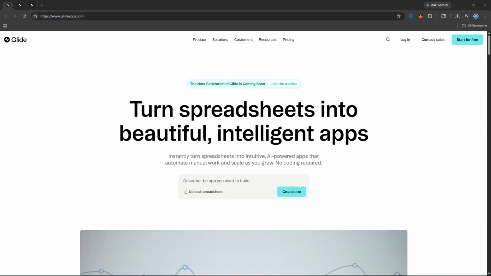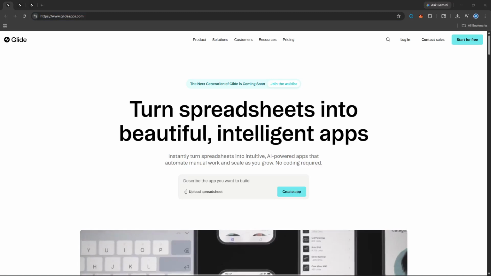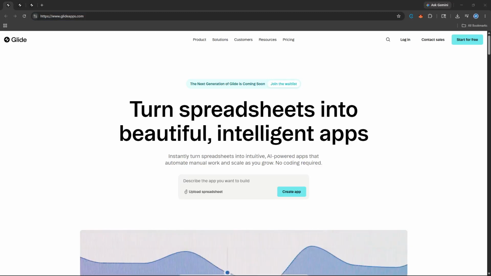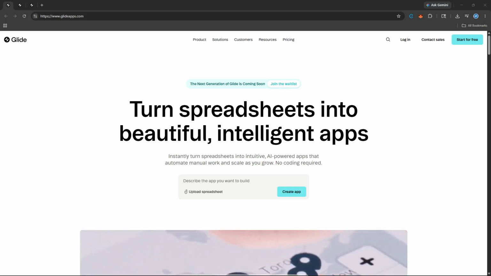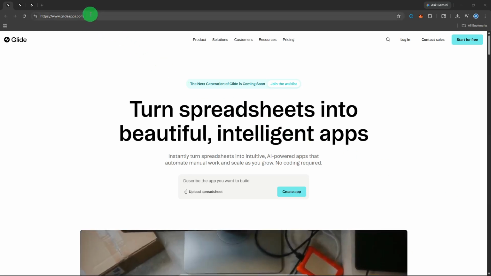Welcome. In this tutorial, you'll build a simple menu app in Glide from scratch. We'll create a blank app, set up a data table, add your menu items and images, design a clean layout, add category filters, and publish the app so you can share it. Follow along and pause as needed.